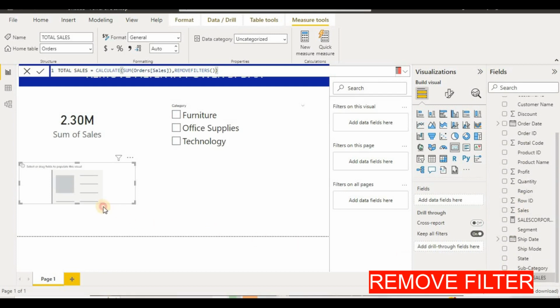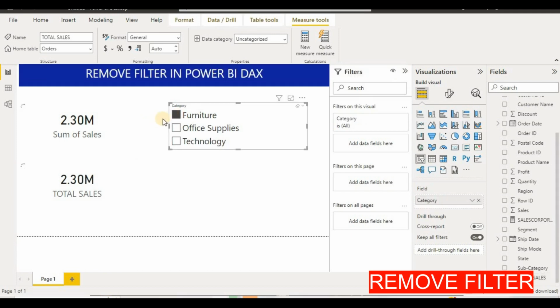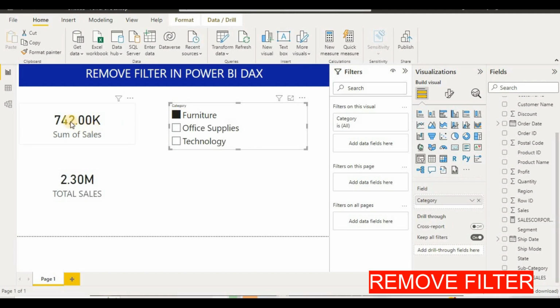I will put this total sales in our card. So I just drag this and put it in the card. So here we have total sales, here we also have total sales. Now if I click on furniture here, it's working, it will take a few seconds. Now if I click on furniture, you will see the change is with our filtered sales, but not with our new measure which we have created.